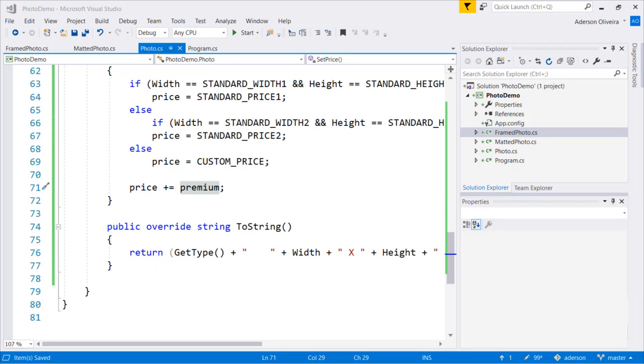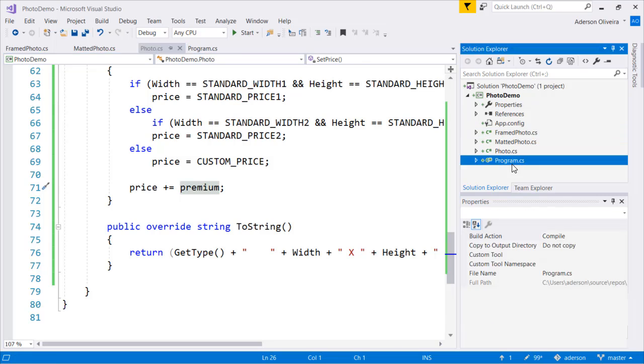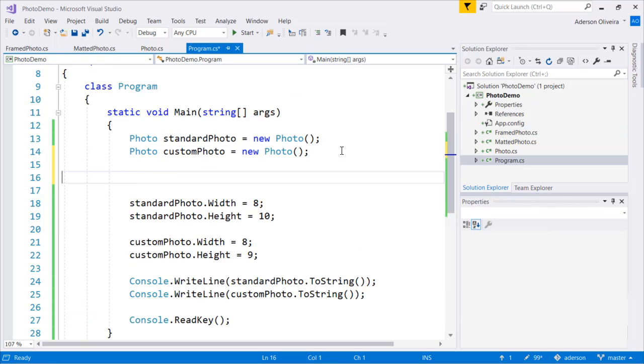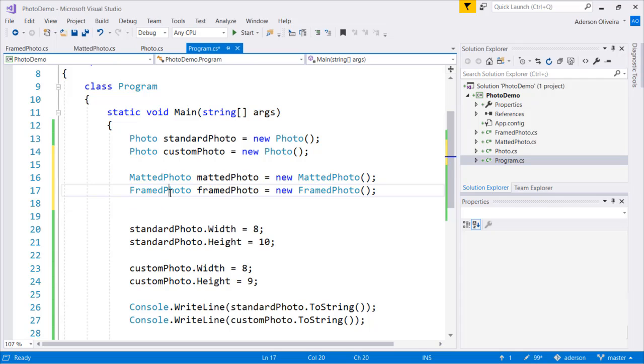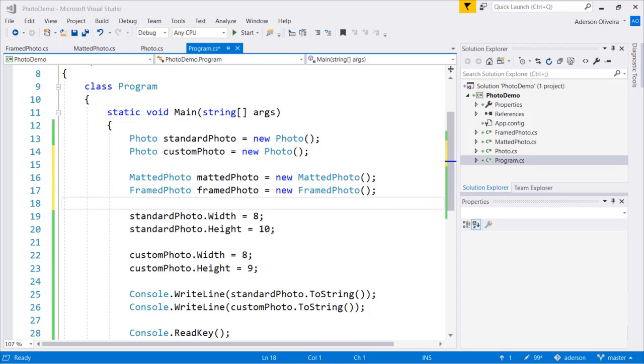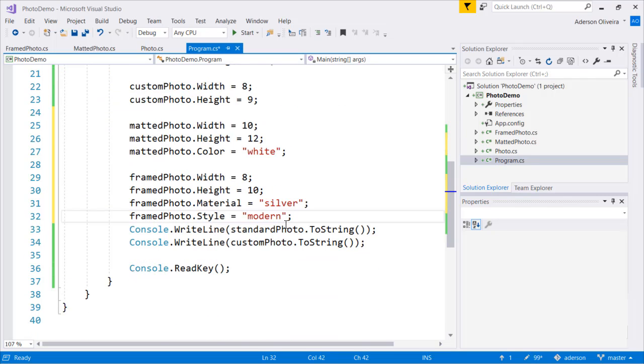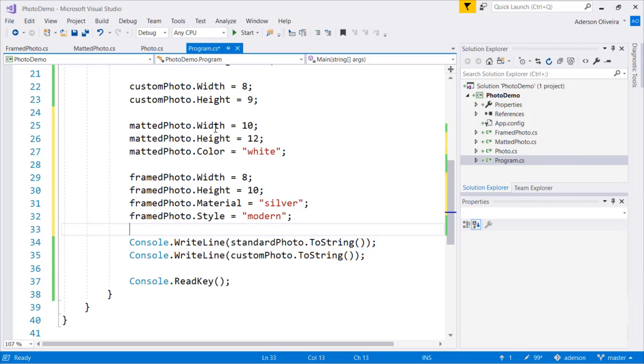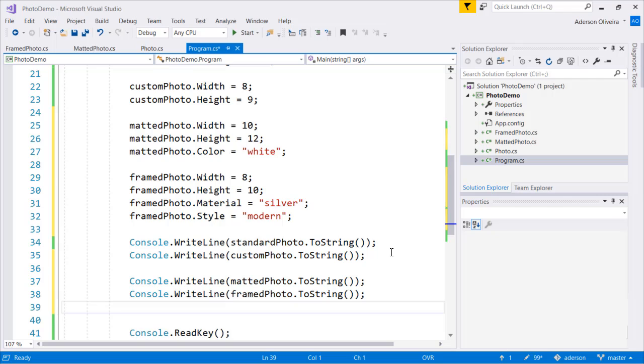How about we give this a try? Let's go back to our main and create two additional objects. So I'm just going to declare one a matte photo, another one a framed photo. We're going to set some values for both of them. So here are the values. We are setting modern, white. You see, matte photo, it's coming as 10 by 12, framed photo 8 by 10. And then we use toString to write them out as well, and so you can see the values there. So let's have a look at this.